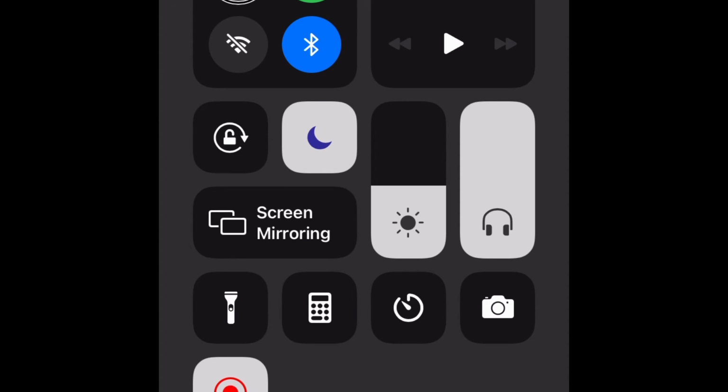So, as you can see, you have your preset options, which are Flashlight, Calculator, Timer, Camera. Button. And these are the options. Double tap and hold to show more controls. Swipe up or down to select a custom action. Then double tap to activate. And these are the earlier options that you have in your control panel.